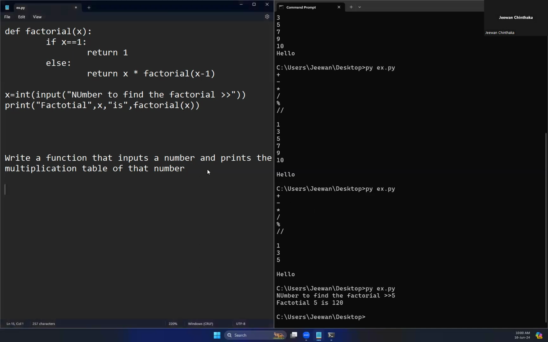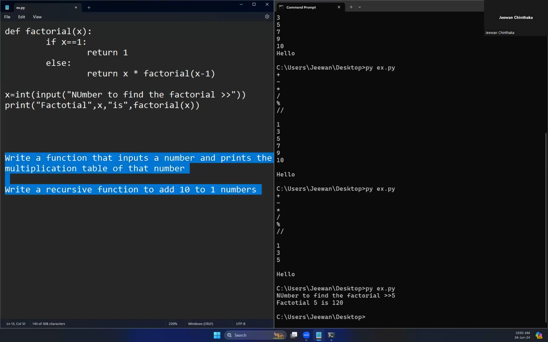And then write a recursive function to add 1 to 10 numbers. Write a recursive function to add 10 to 1 numbers. Okay, these are the two questions I want you to do. Quickly do it and send me the answers.